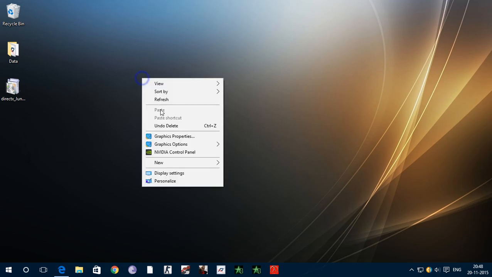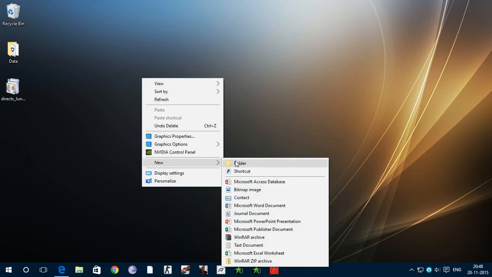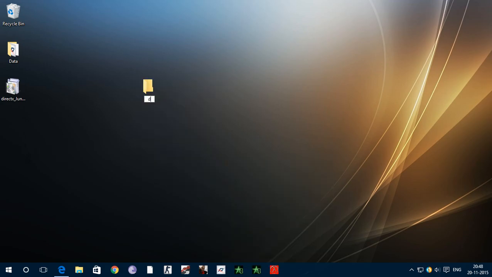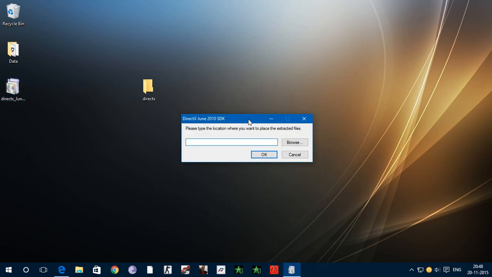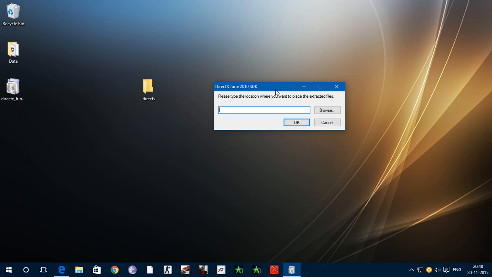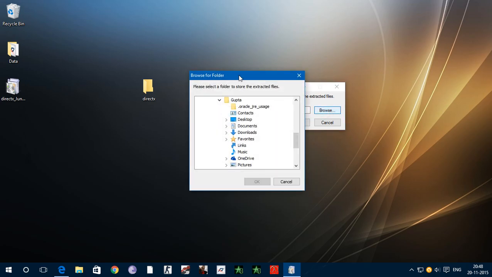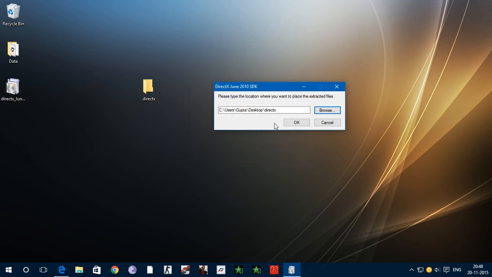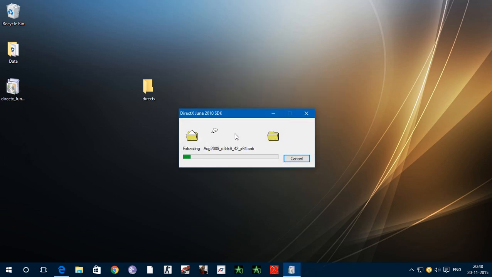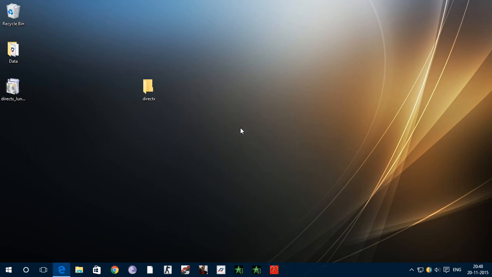So guys, first create a new folder on your desktop and rename it Directx. Now double click on setup. Now it will ask you where you want to extract. Now browse and try to find that folder you have created on desktop called Directx. Select it and click OK. Then again OK. It will extract all the files.